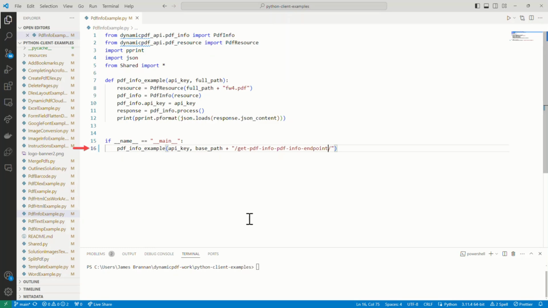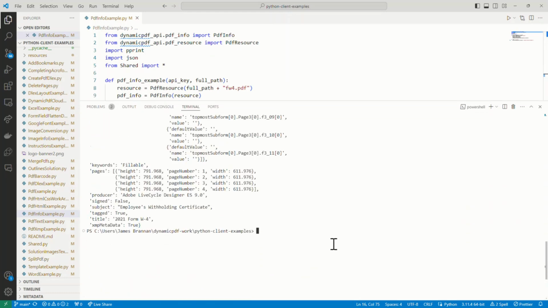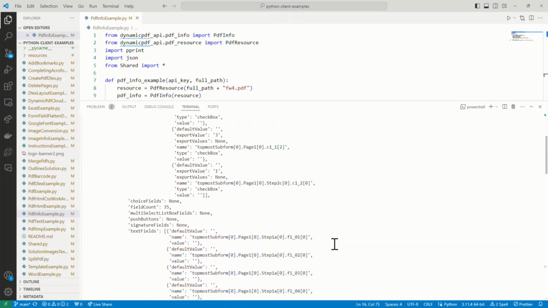And then down at the bottom is code so that the method can be run from the command line. Let's run the example. In the terminal, type python pdfinfoexample.py. Hit return. Go ahead and resize the terminal window, and we see the PDF's metadata printed to the terminal.